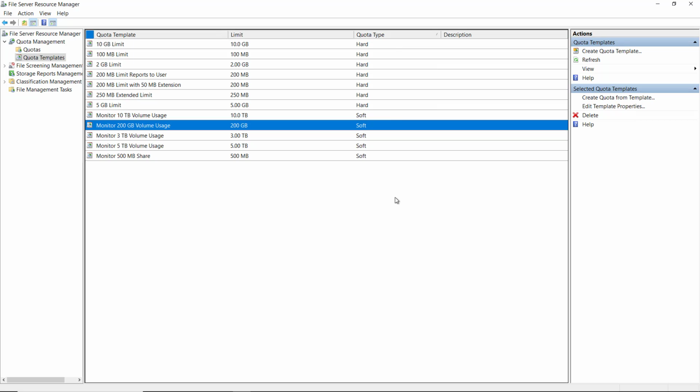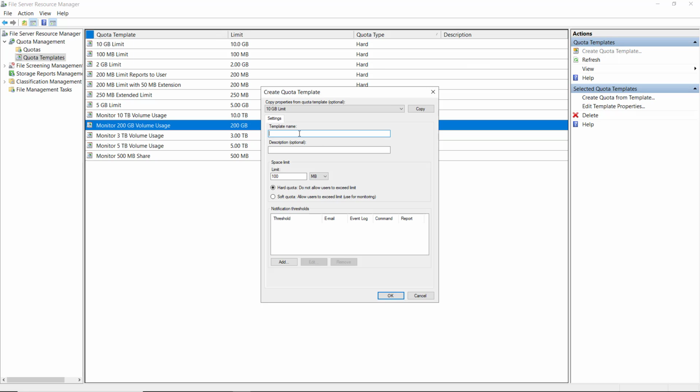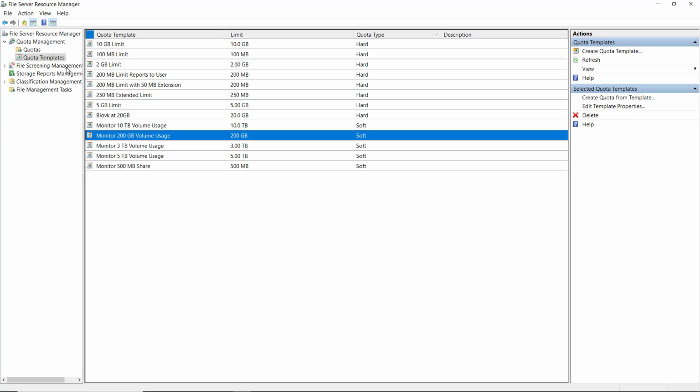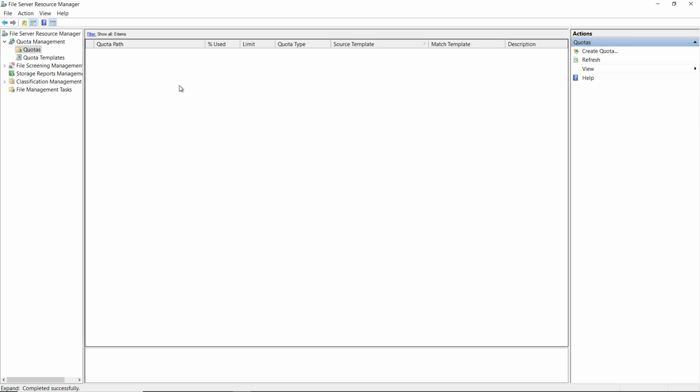If none of these quotas actually work for you, you can just create a new one. So I'll click on Create Quota Template. I'll call this one Block at 20 gigabytes. And I'm going to choose the limit at 20. And the megabytes, I'll change to gigabytes. So here I can choose the hard quota, or I can go into soft quota and add certain thresholds as well. I'm just going to choose the hard quota because I definitely don't want them to save any more data than that on my shared folders. Now I'll click OK.